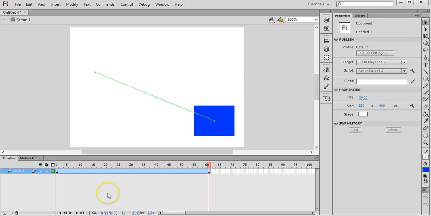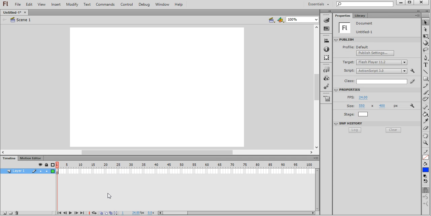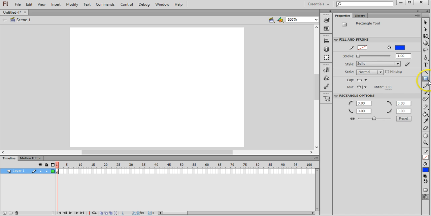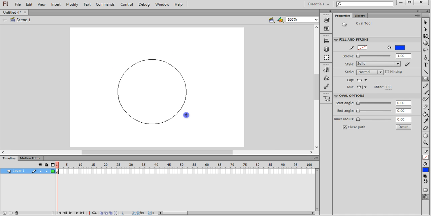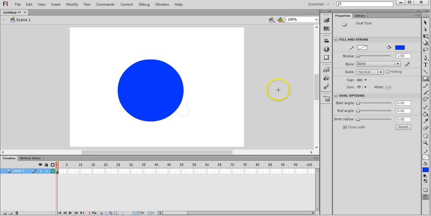Okay, now what I'll do is I'll just undo everything and go back to the start. Okay, so I've got a clean file here to work with. And I'm going to use that effect again, but I'm going to use it just a little bit differently. So what I might do is I'll grab the rectangle tool, but I'll change it to an oval. And I'll draw up by holding the shift key down, draw a perfect circle.